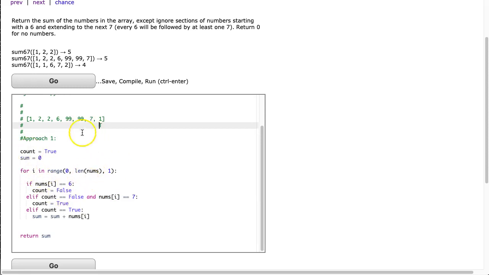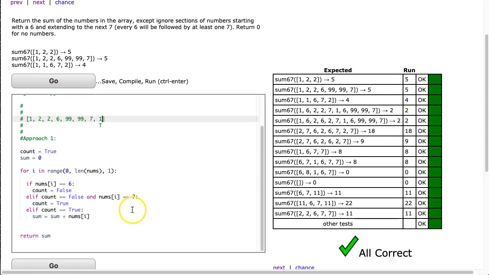And so in that last one we see, you are not a 6, count is not equal to false, and it's not a 7. And since count is true, we add it. So we get 1 plus 2 plus 2 plus 1. And I hit go, and there it is.